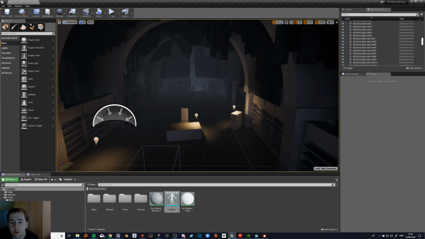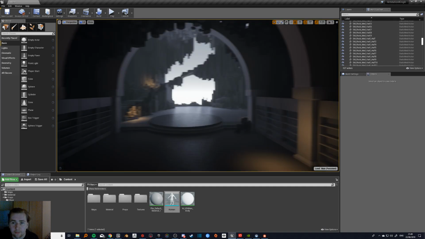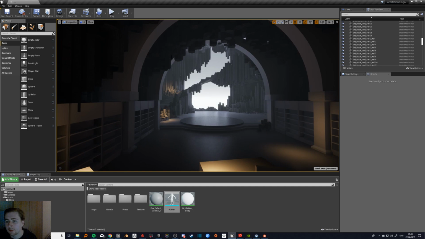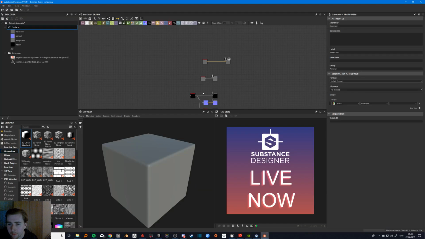Roof going to be changed, but I've been pretty lazy. I haven't done any work today. This live stream's only going to be about an hour long, and it's just going to be Substance Designer, so we'll see how far we get.